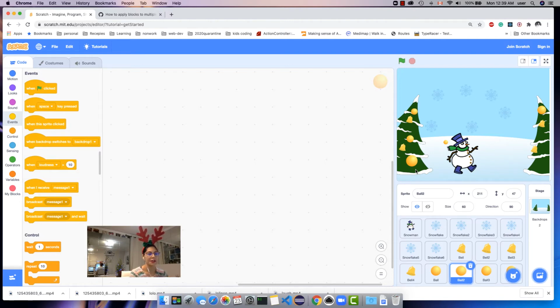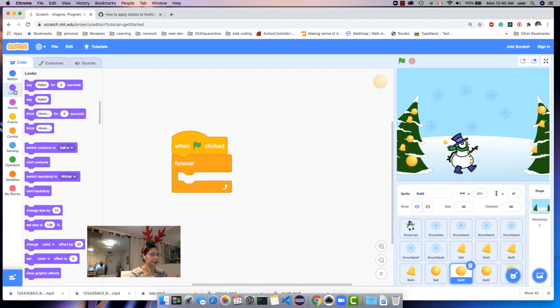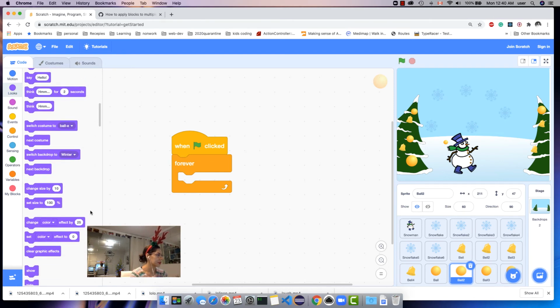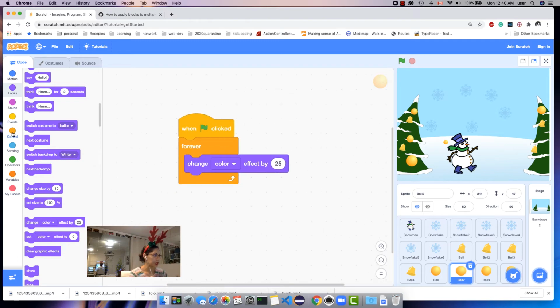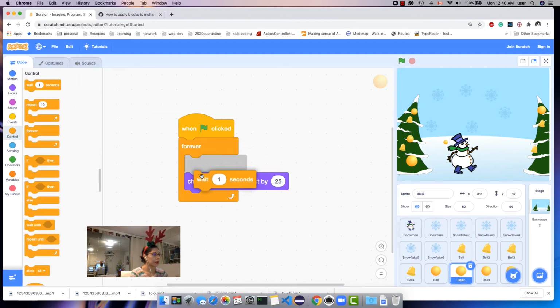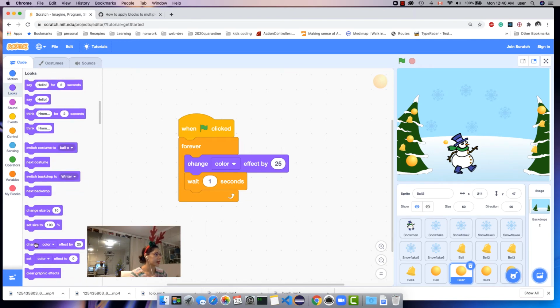Now we're going to write a code so that those balls look like a light that is flashing. In order to do that, I write when start clicked, forever, and then from the looks, because you're going to change the color or appearance, it's look, change color effect by 25, and then I put a wait in between, and one more change of color. So again, change color, and I can make the wait a bit shorter to look like an animation.